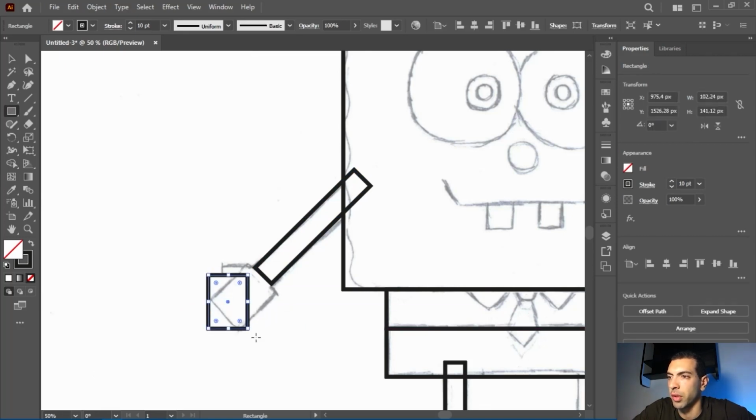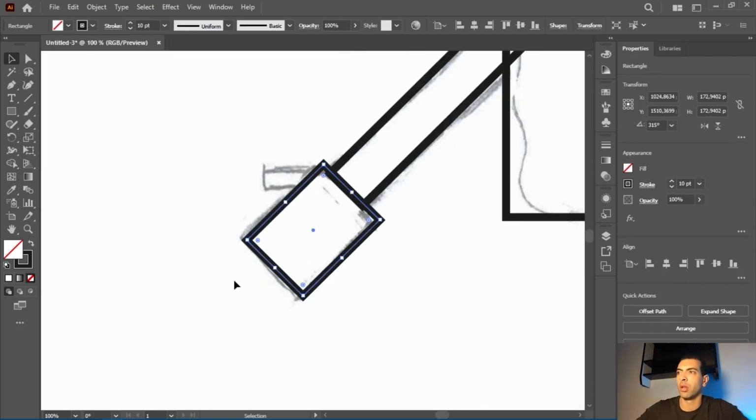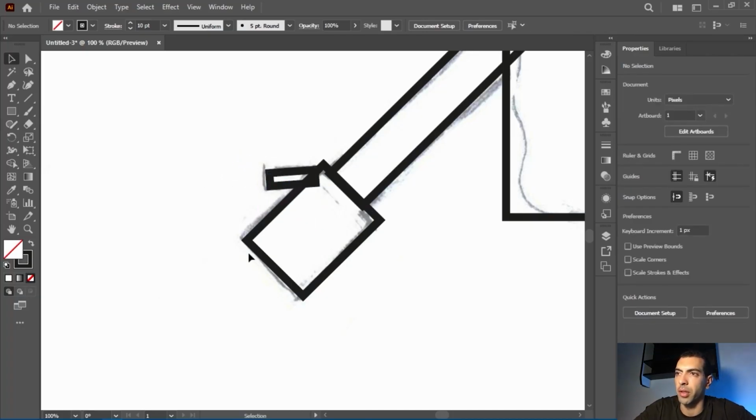I'm going to draw another rectangle, rotate it, V, to access the selection tool, and now I can make some adjustments. Another small rectangle, V, and put the finger right here.